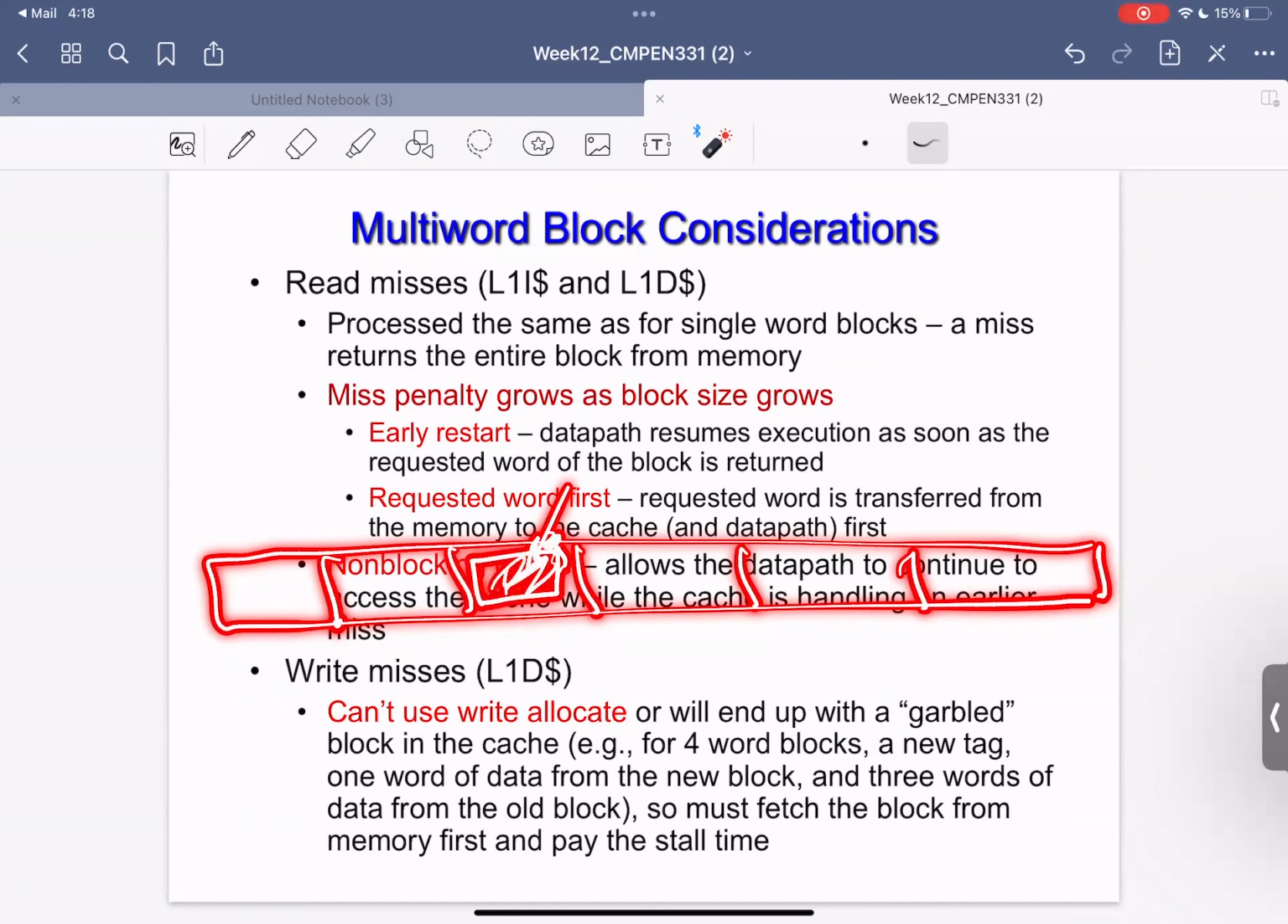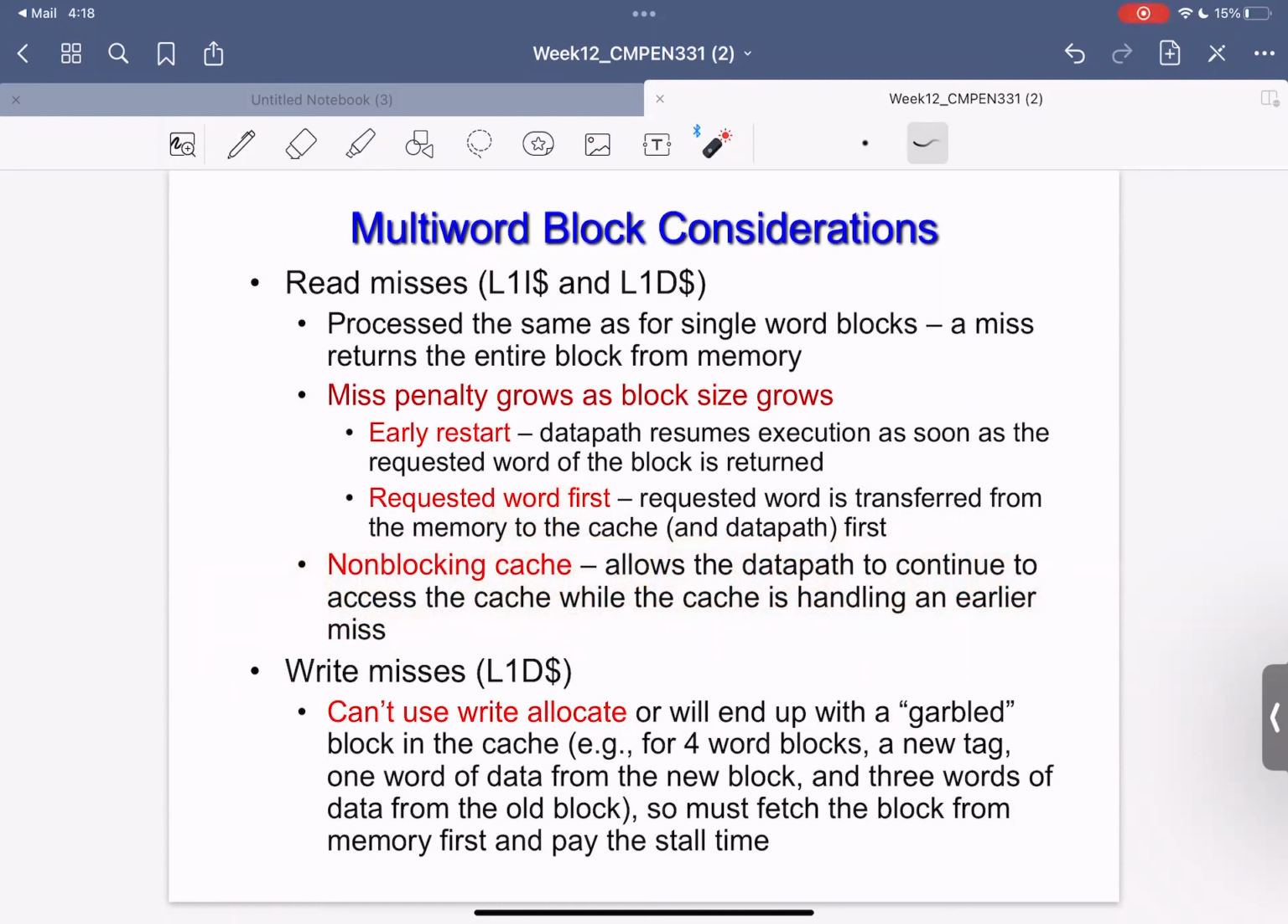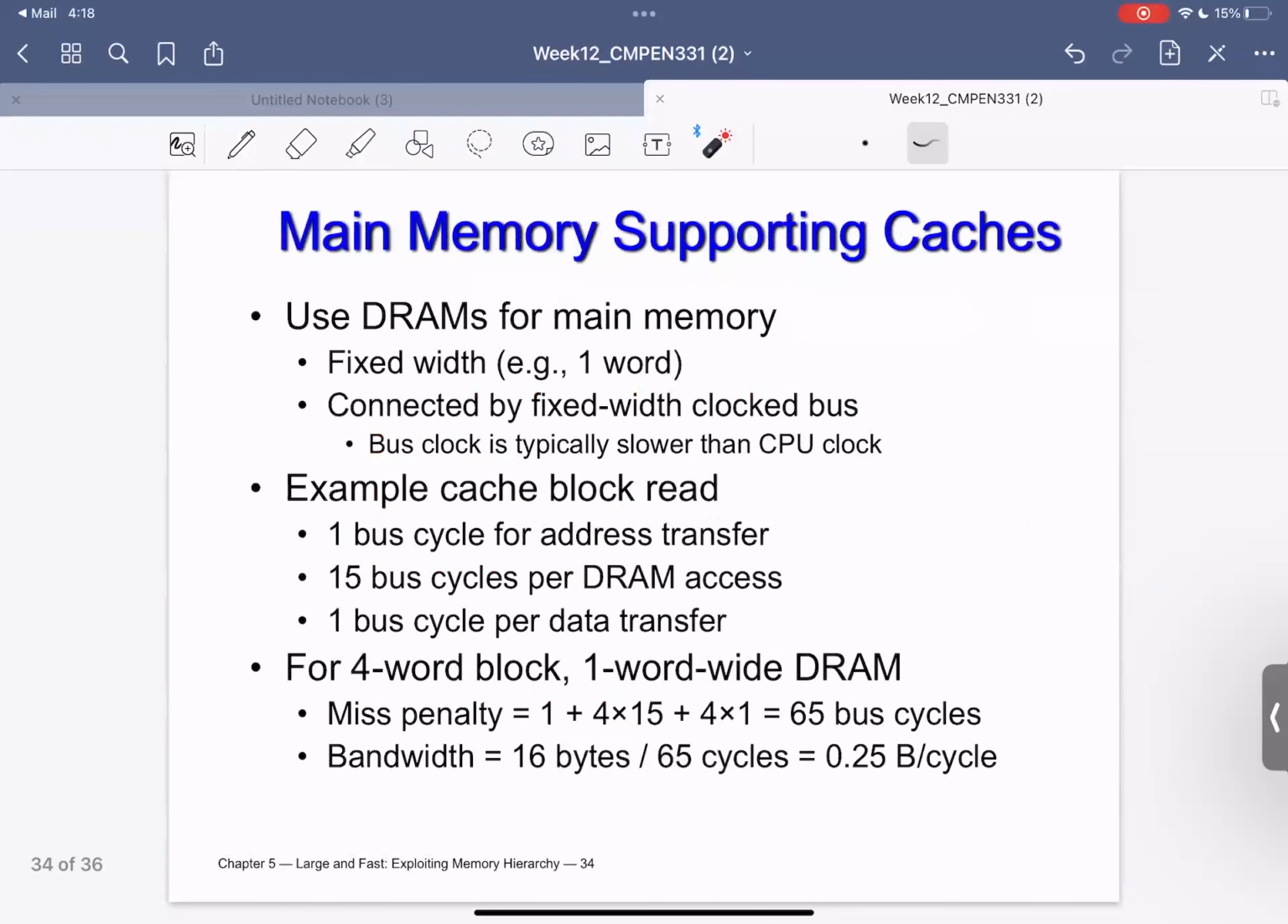So I have updated this one, but unfortunately, all of these others have old information, and only this one has new information. Is this acceptable? Of course not, because this is just garbled data. It will confuse us and we will not know which one is new, which one is old, and so on and so forth. That's why we can't use write allocate in this case, and we must fetch the block from the memory and pay the stall time. I just need to wait until I update all of it in this case.